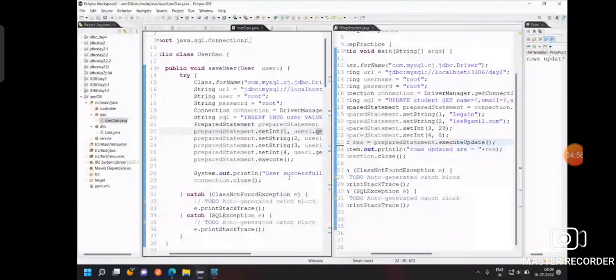So in get user, what I will do is use the select query. In the select query, I will get a result set from the execute query method.